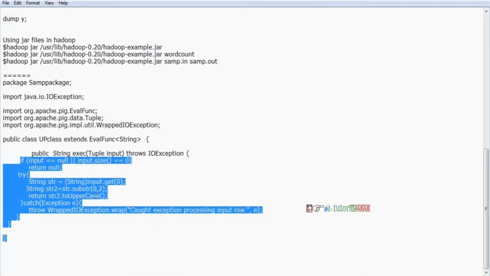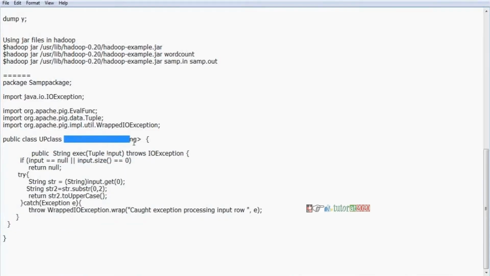One more important point: if we want to write a Pig UDF, we must extend the EvalFunc class. Even on the internet, people ask how to develop your own UDFs. Simply say, by extending the EvalFunc class, I developed UDFs in Pig.